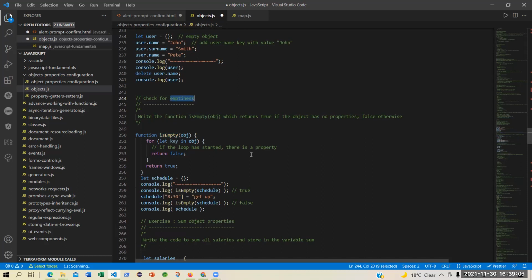So we are creating a very simple function called isEmpty. We pass in the object which we want to check, whether it is empty or not empty. And how do we check an object? We will just iterate through the object. If there are no keys, no properties in that object, that means the object is empty. Do you agree?